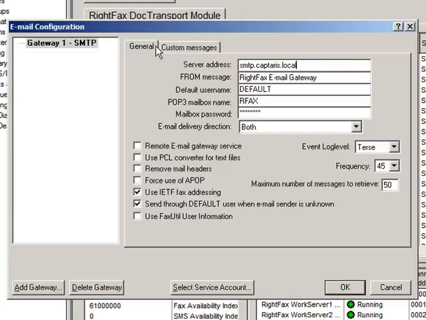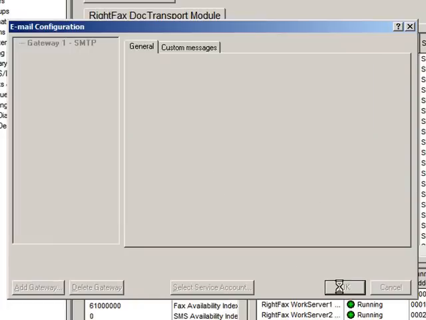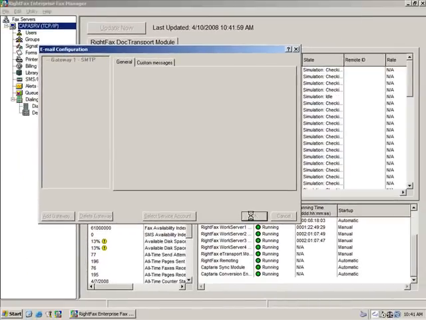My server address is smtp.capteris.local, and my POP3 mailbox is Rightfax at smtp.capteris.local. Now, depending on your POP3 server, you may or may not be required to put in the full email address. Sometimes the mailbox name might just be Rightfax or whatever user you've created on there.